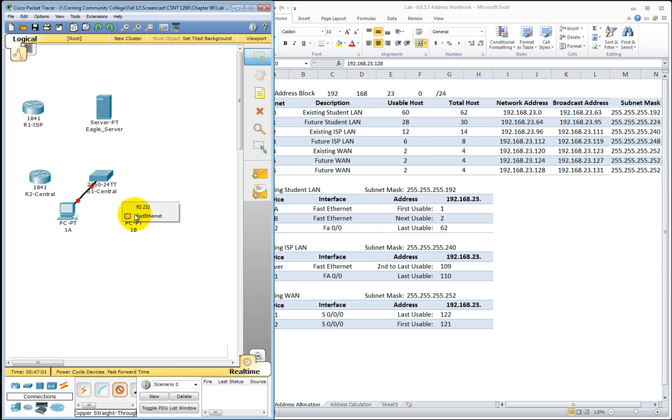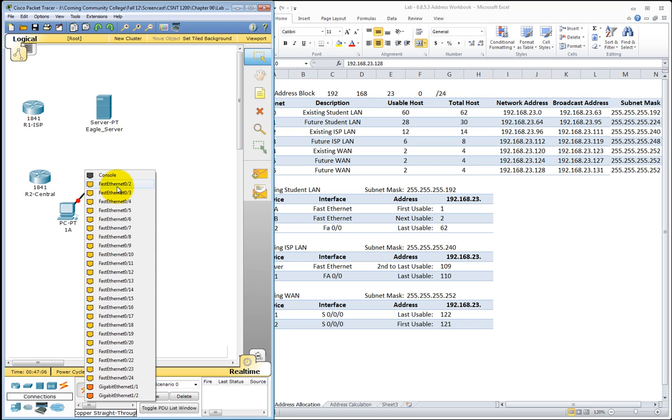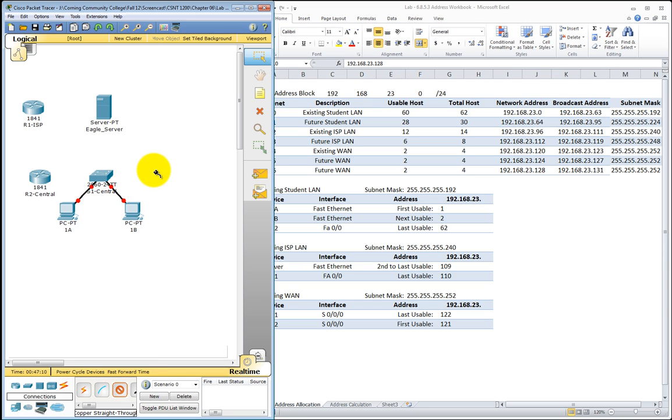Let me go to the second PC. Click on Fast Ethernet. Let me go to the switch and click on port 2 of the switch. I see I got some red lights, nothing's happening. That's indicating that either the PCs are turned off or their interface cards are turned off, or maybe both.